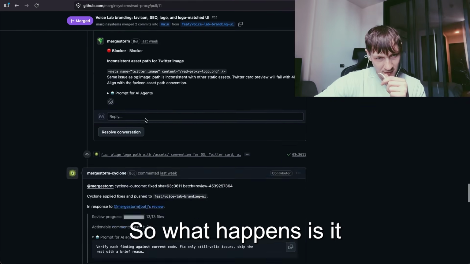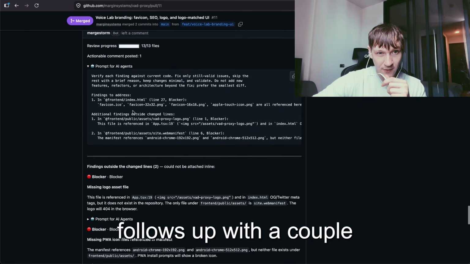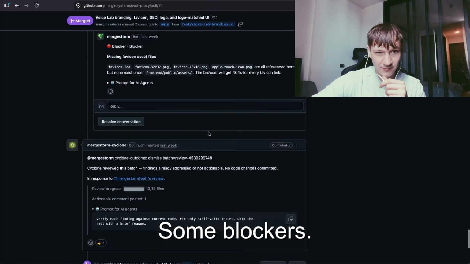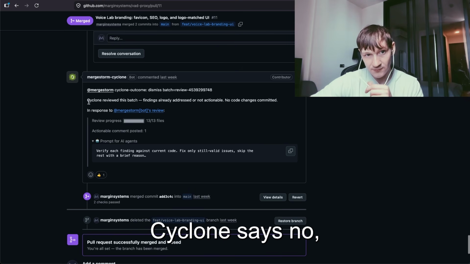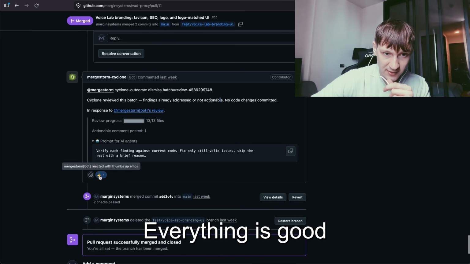So what happens is it sends off a couple of items, Cyclone patches it up with a comment, Mergestorm follows up with a couple more additional items, some blockers. Cyclone says, no, we already reviewed this, and it's not going to do any more commits. Everything is good and ready for merging.